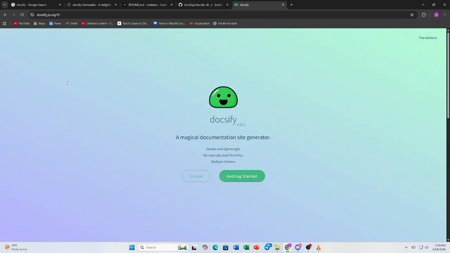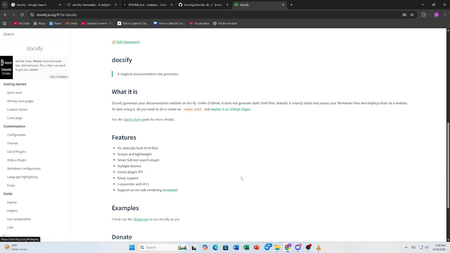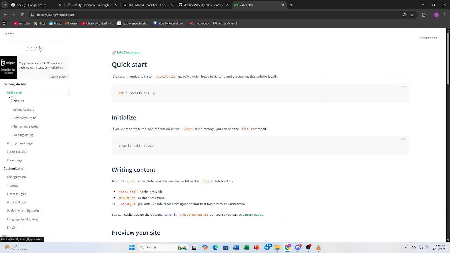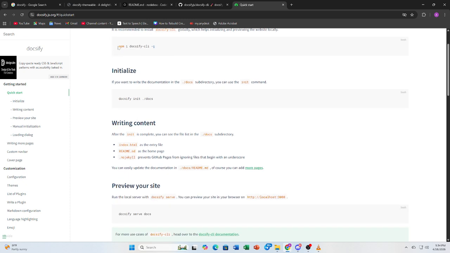First, create a project folder. This will store all your documentation files like setup, features, and usage guides. Next, initialize Docsify inside your folder. This automatically generates the basic structure for your documentation site.